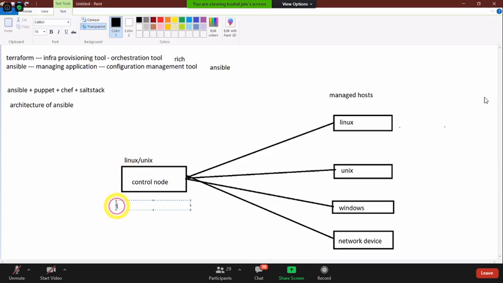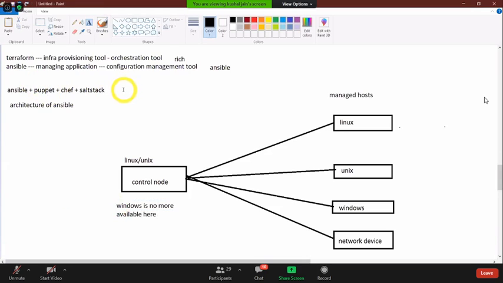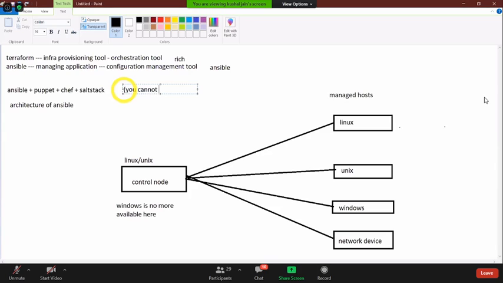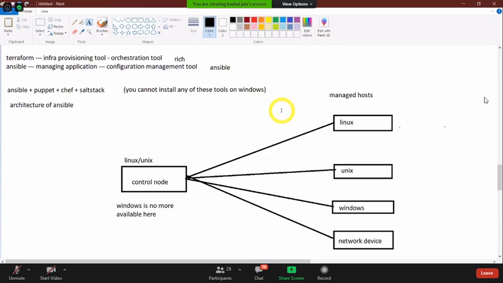Windows is no more available here. You cannot install any of these tools on Windows. That is completely restricted because these tools are not available for Windows actually. So you cannot install Ansible, Puppet, Chef, Salt Stack on Windows. You can manage Windows, but you cannot install on it. So the control node must be on Linux and Unix.